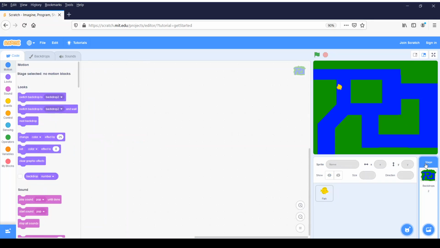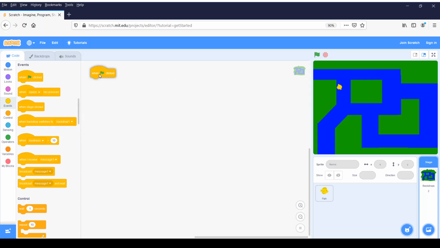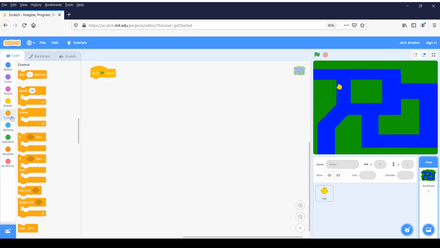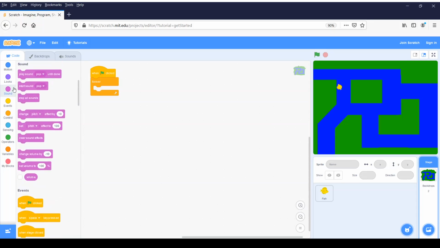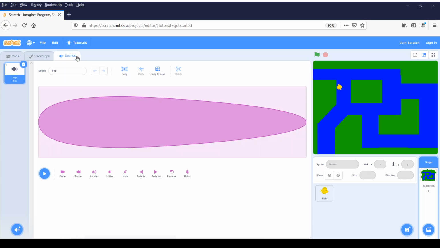We're going to click on the stage. So the stage should be highlighted blue, and my little weird blue and green loaf of bread is up here in the corner. I want not a song, but I want some sounds to be playing the whole time I'm playing my game. So I'm going to go to events, when the flag is clicked, because I want it to start when I start my game. I'm going to have a forever loop under control, and then I'm going to go to sound and play sound pop until done. I'm not a huge fan of the pop sound, so I click on Sounds tab.